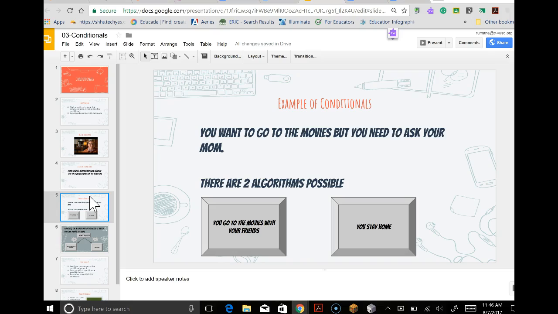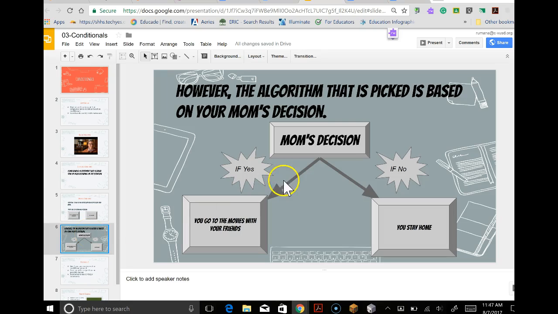We're going to call these two scenarios algorithms. They each have their own code. However, only one of these codes will be activated based off the conditional of your mother's choice. So, your mom's decision, if yes, then you get to go to the movies with your friends. If no, you stay home. And your students need to start realizing that those are conditionals.